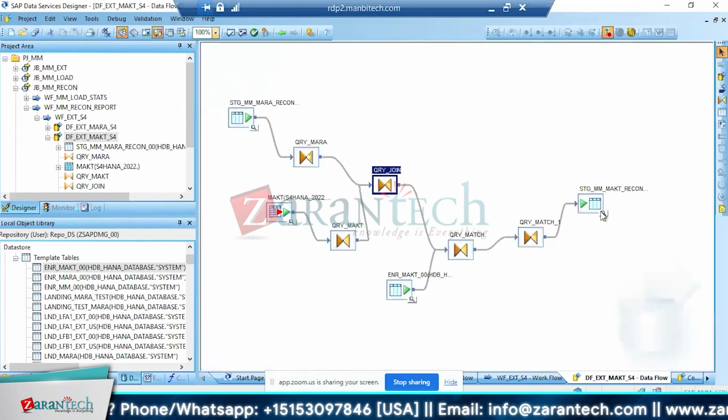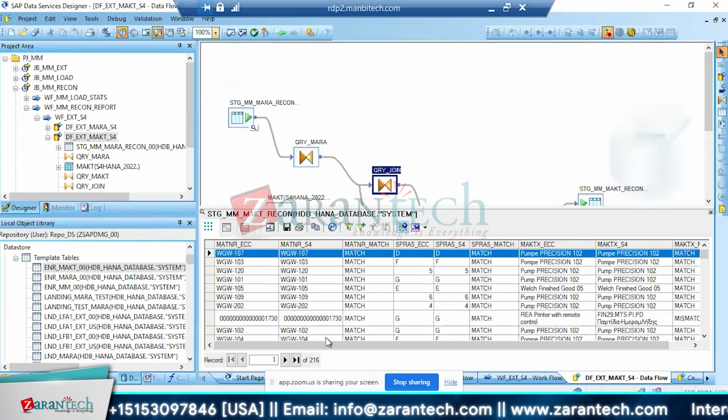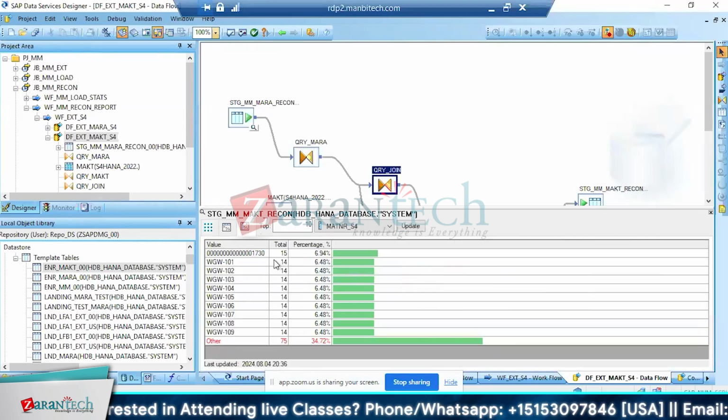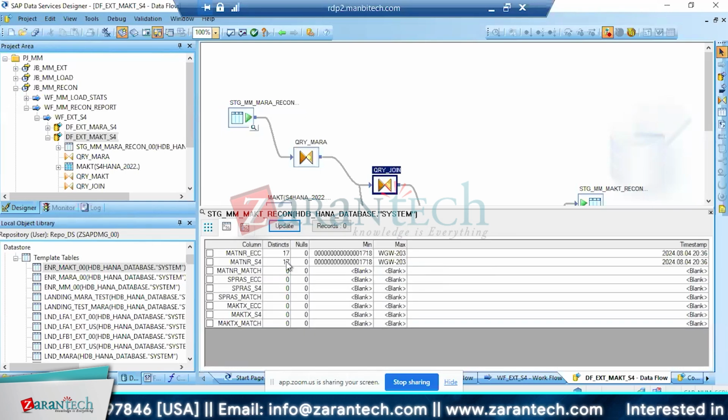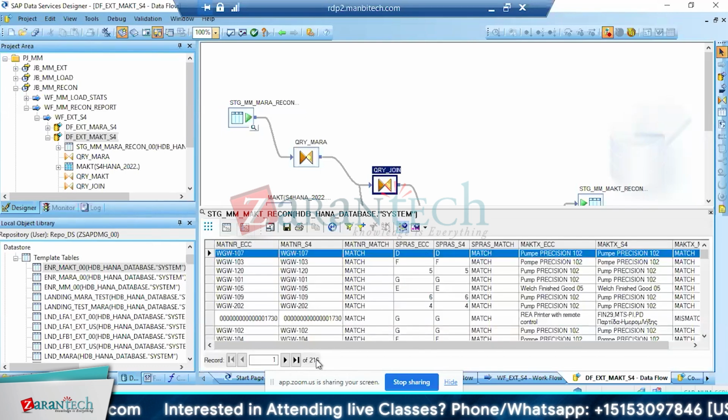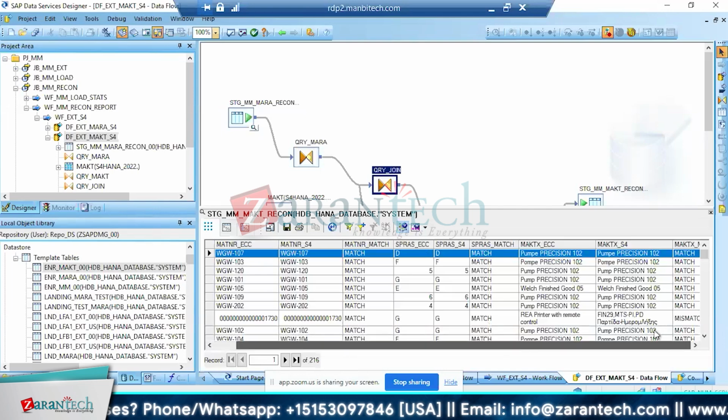I want to check MAKT now. Okay, now I have 216. Why? Because I have multiple line items for the 14 materials that I loaded. If I do a profiling on this, to see how many distinct materials there are, let me do this. You see, 17 and 17. So for my 17 materials, how many line items do I have? 216 line items.